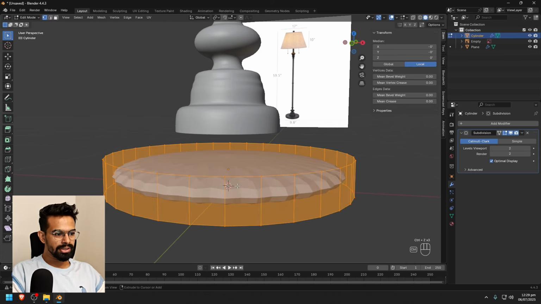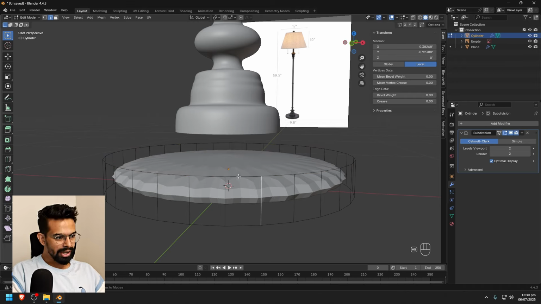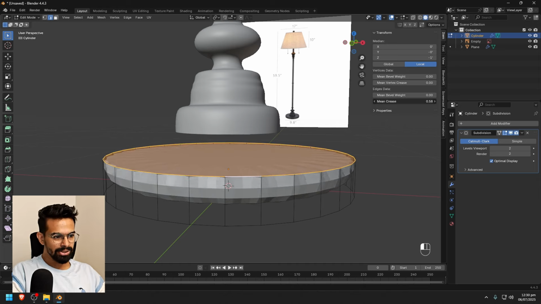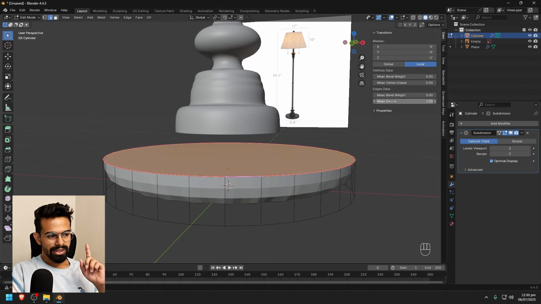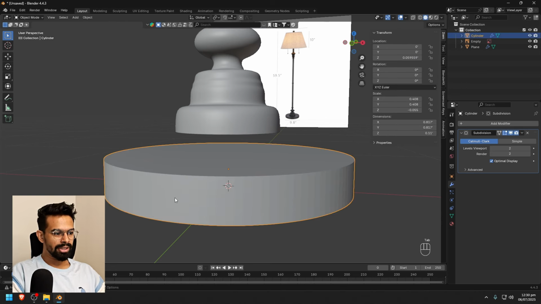The third option is, I'll undo this before showing the third option. You select the edge loop, you go to mean crease. Crease tells the subdivision modifier to not apply to that area. So you select that edge loop by pressing Alt and clicking on one of the edges, and it will select the whole loop. You increase the crease. Now you see, when you increase the crease to 1, that edge loop will not be affected by the subdivision modifier. You can do the same for the bottom one. And there you go. You have the subdivision on the sides, but not affecting the edges.